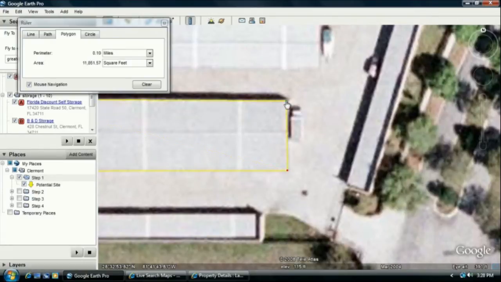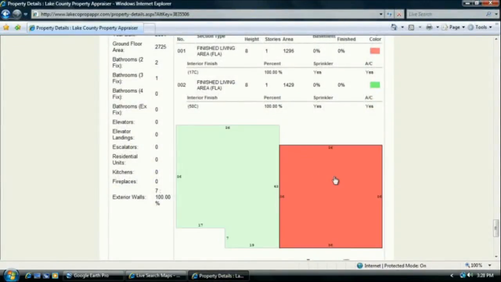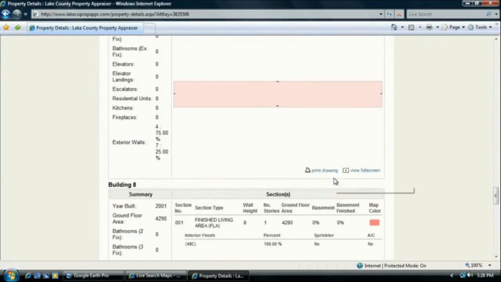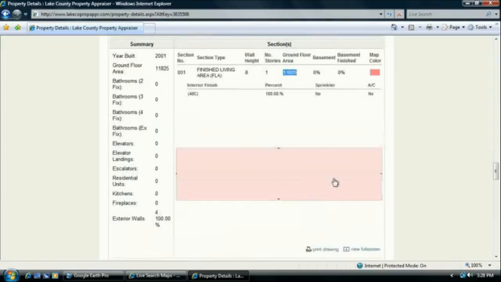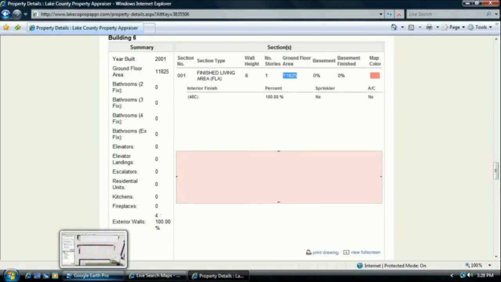Now, a lot of people will ask me, yeah, okay, I can measure, but how accurate is that really? I'm going to go ahead and show you. As you can see, we have it listed as 11,910 square feet. Let's compare this with the property records that we just saw. I'm going to scroll up to find that building, or one that looks like it's about the same shape. As you can see, this one's measured at 11,825, only an 85 square foot difference between what we found on Google Earth. Now, it is 85 square feet off, but this is incredibly better than you can do just guesstimating.